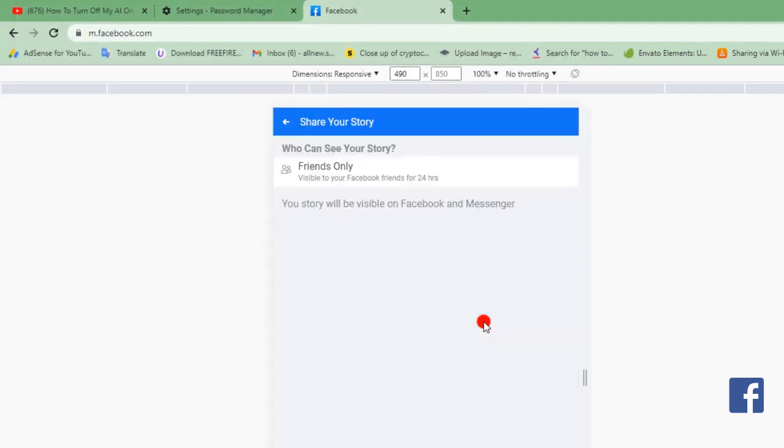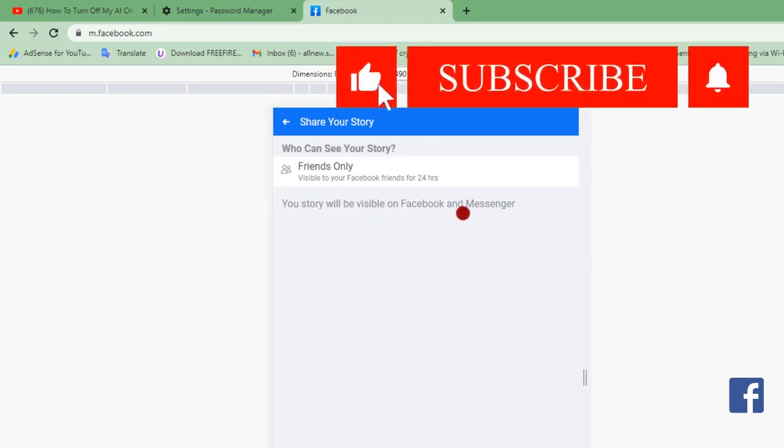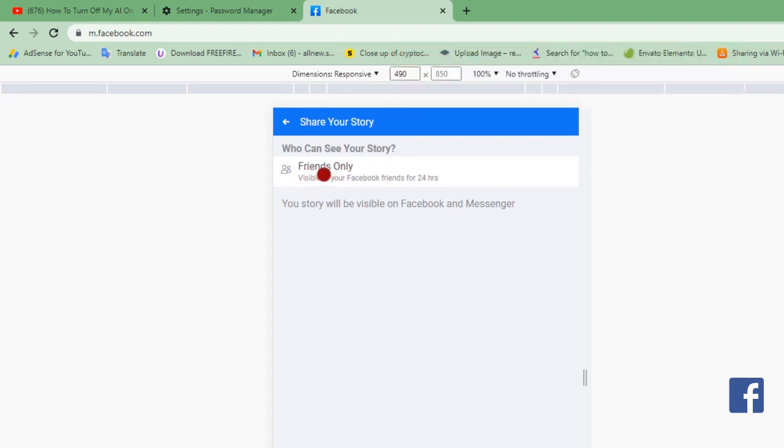As you see guys, your story will be visible on Facebook and Messenger also. Then you can choose friends only, or make it private or public.